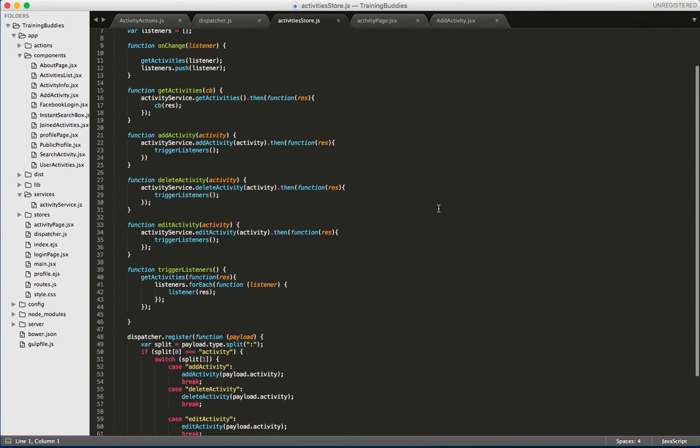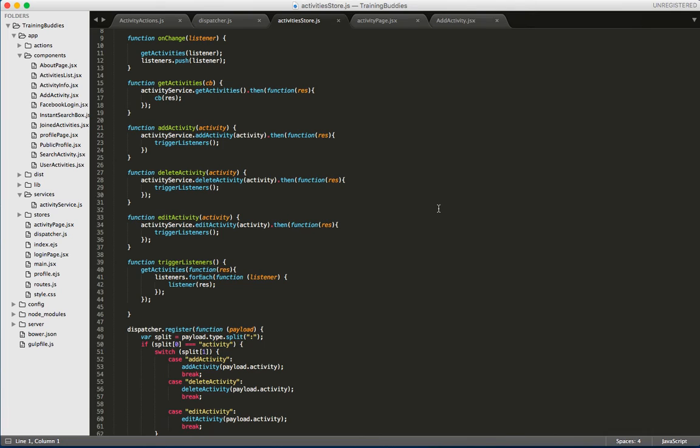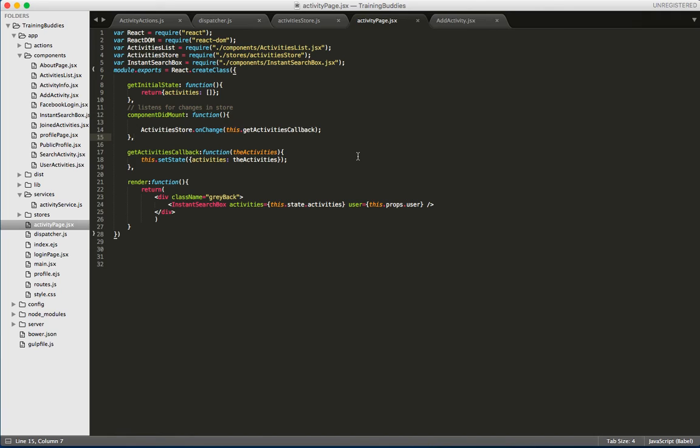And this will, as I said, when the store gets updated, we will want to update the view. So for example, in our activity page component, we have a callback function here, which will update the activities we want to show. So it gets in the relevant activities when the store is updated, and we will add the activities to the view, and the view will be updated. So that's a quick overview of how we've used the Flux pattern in our application.